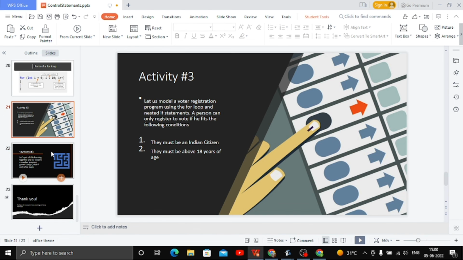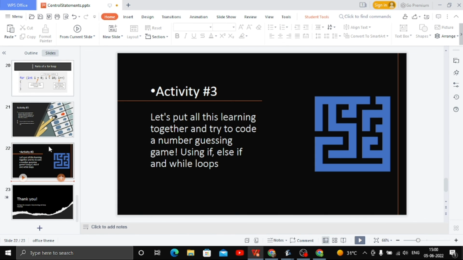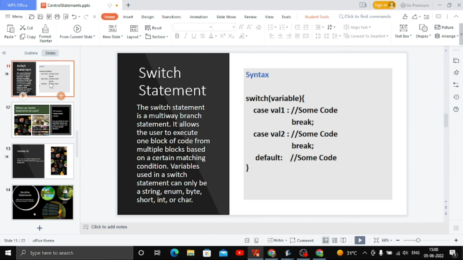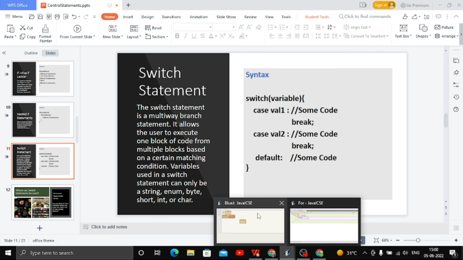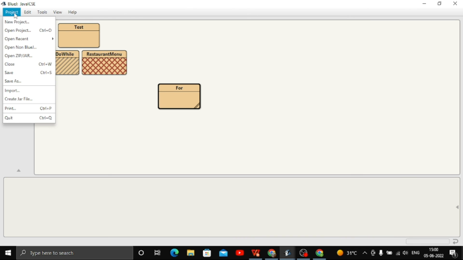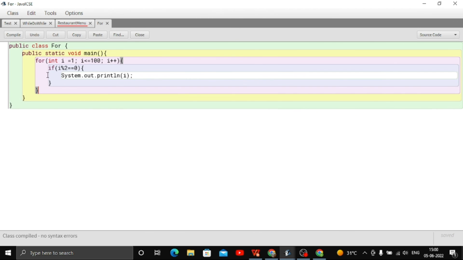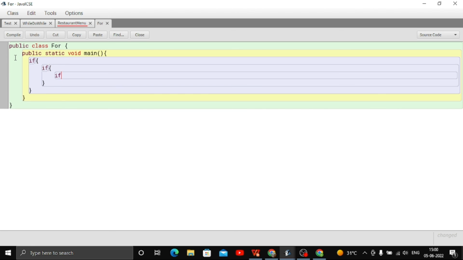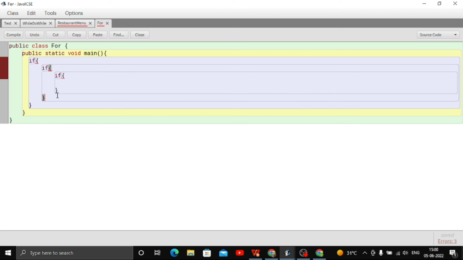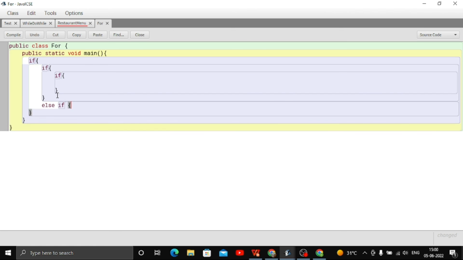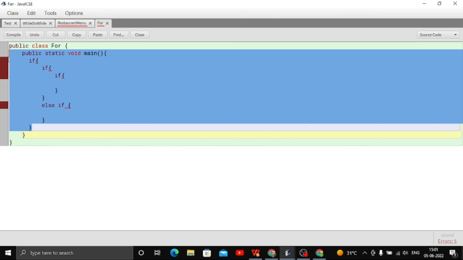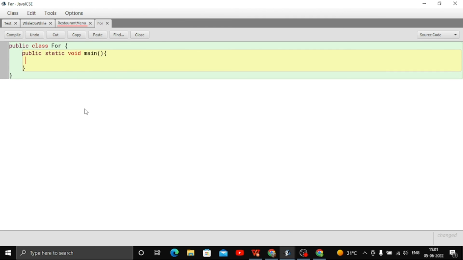Any other doubts, guys? In a nested structure, can we only put one if statement inside an if statement? Oh no, you can put as many as you want. Something like this. And else if also you can have somewhere else. You can put as many if statements and else if statements as you want inside a block, depending on your usage.